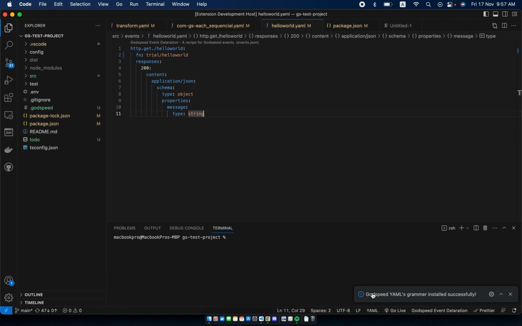So as you can see, Godspeed YAML's grammar installed successfully. If this message pops up in your window, congratulations, your extension is installed successfully in your VS Code. Basically, this will help you improve your productivity by autocompleting your events and workflows.